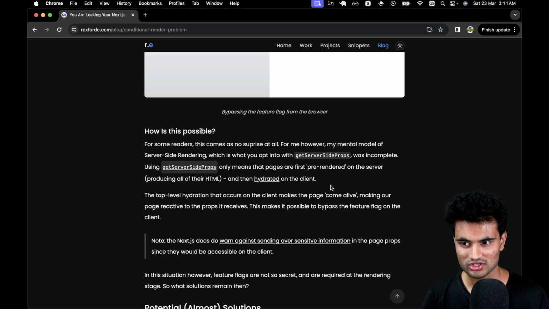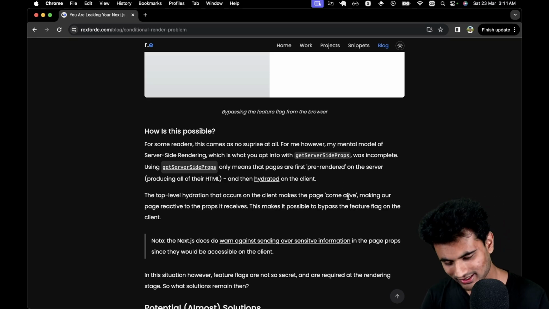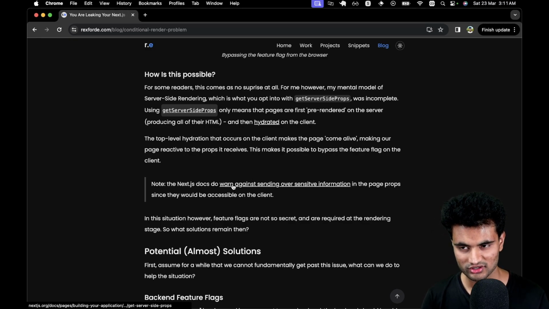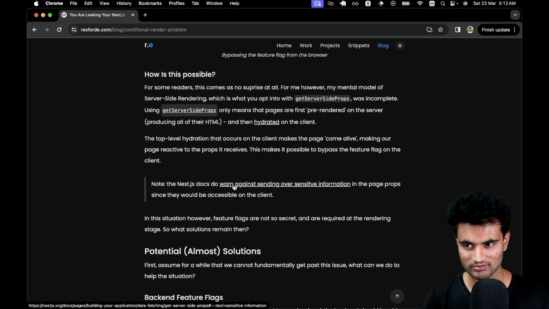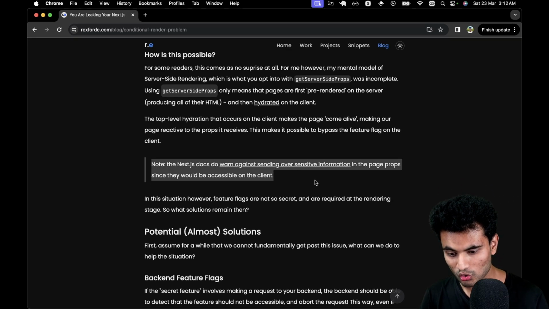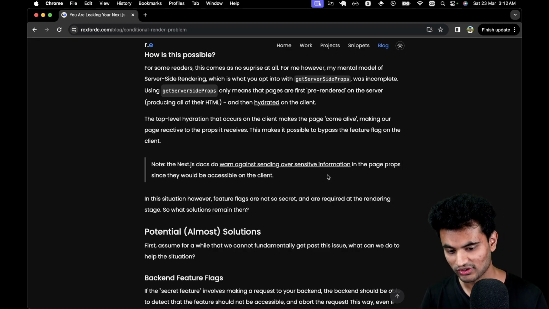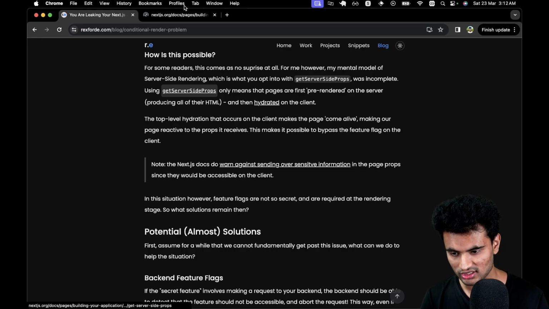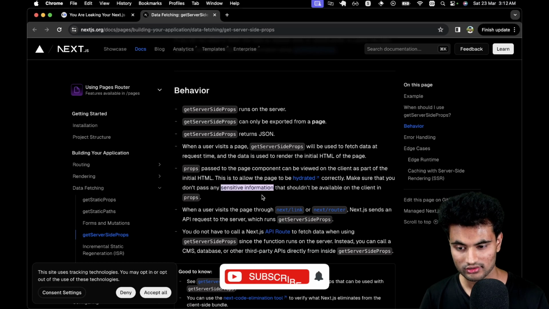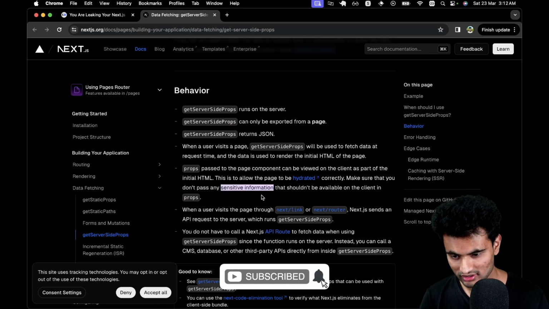I always used to think it's just code that runs on the server and the client gets all the props and stuff. I knew about it, but I never gave deep thought to hydration, even though we faced a ton of hydration errors back in the Pages Router days. And the Next.js docs do warn against sending over sensitive information in page props, since they could be accessible on the client. Let's look at the link. This is the sign: do not do stuff like that.